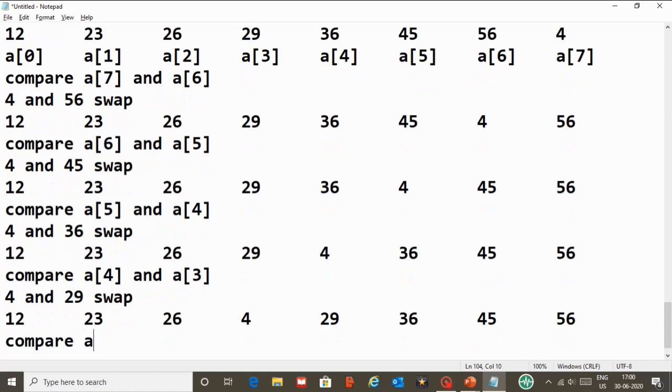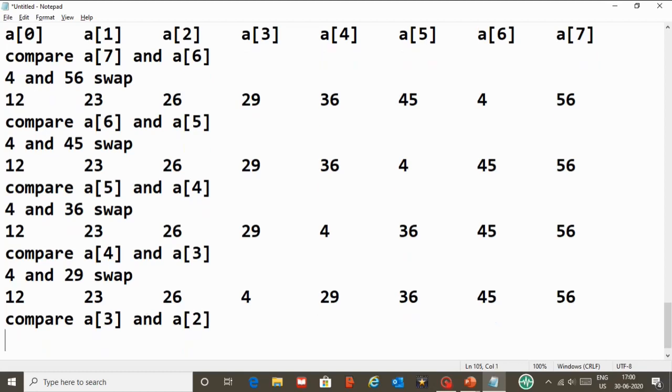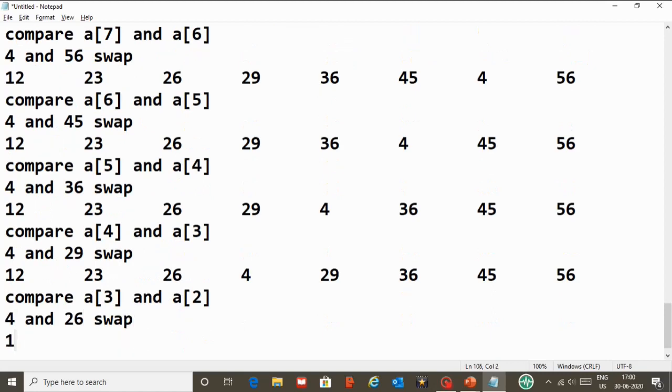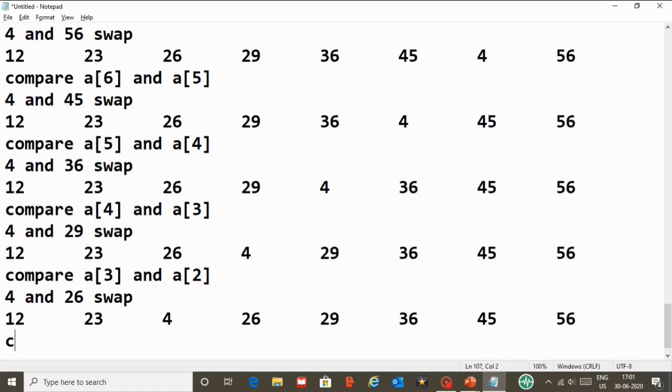Now compare A of 3 and A of 2. So what are the elements here? The elements are 4 and 26, right? 4 and 26. So there is a swap. The thing is 12, 23, 4, 26, 29, 36, 45, 56.